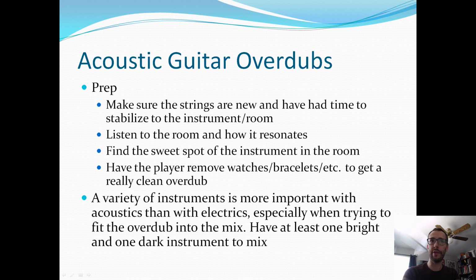Then, the last of the major things we have is acoustic guitar overdubs. Especially if you're using your own equipment, make sure that you have new strings and that they've had time to stabilize and settle into a tuning. So put them on 2 or 3 days before, up to a week, depending on how much it's going to be played and depending on how bad the strings are. Some brands take more time to settle in than others.